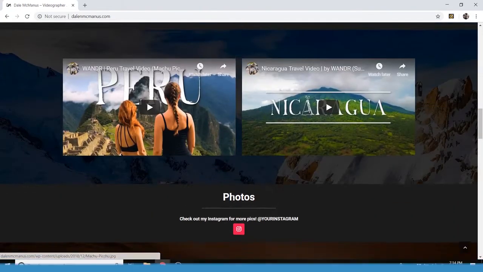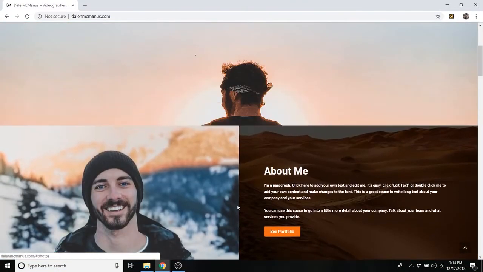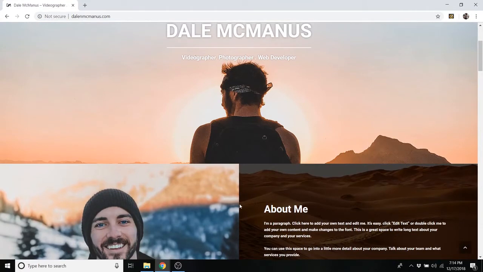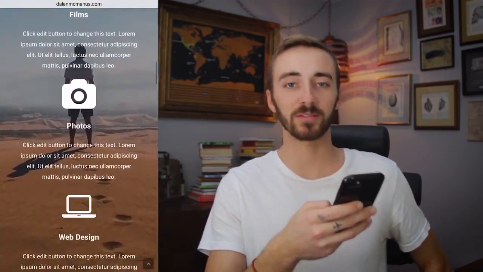I went for more of an outdoorsy theme for my website, but you can change it to anything that you want. This website layout is super versatile. And I will pull it up on mobile on my phone. So here's what that looks like. Awesome. So this is looking great on my phone.